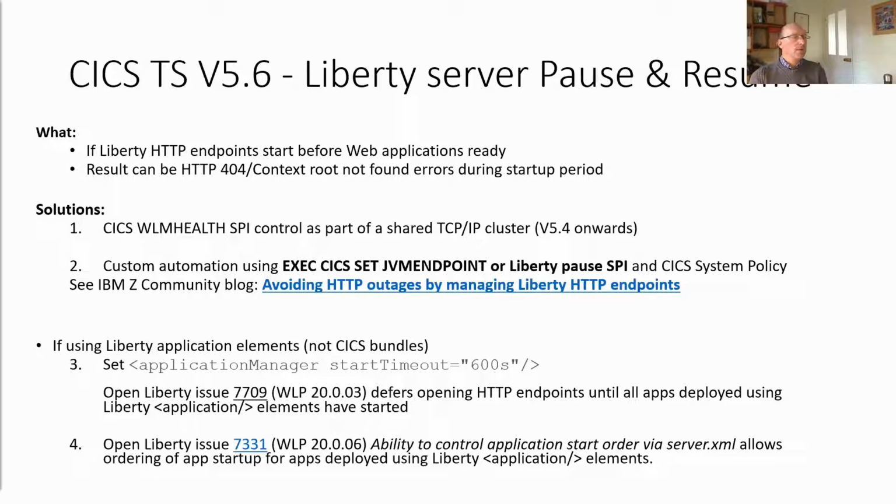So this is a common customer problem, and this slide summarizes the problem. The problem is that if Liberty HTTP endpoints start before the web applications are ready, a web request can be made to CICS, to the Liberty listener in CICS, but it won't find the web application because it's still starting. So you get a 404, a context root not found, until the application gets round to starting. And that may take a second, or it may take many seconds.